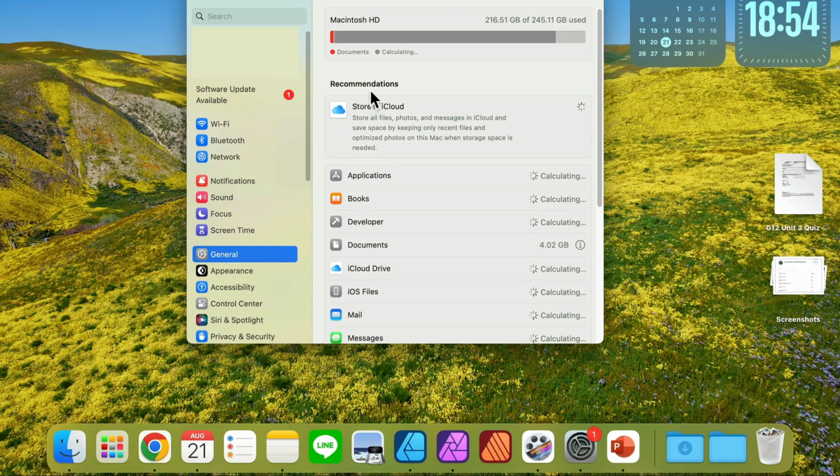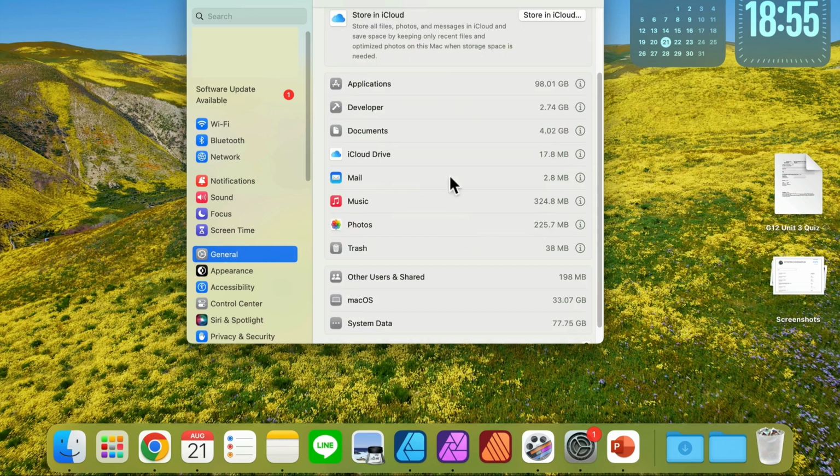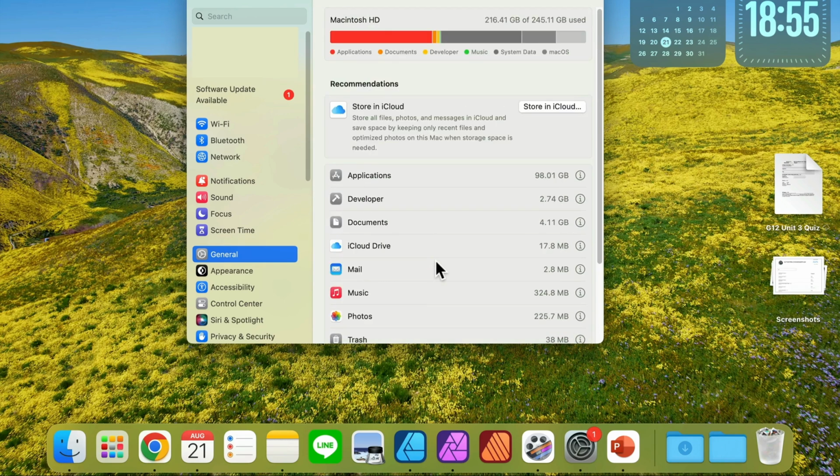and give it a moment. The computer will analyze your storage and put all of that in different groups. It shows you how much storage is consumed by apps, documents, or other media. You can also scroll the list here to see certain apps taking up your storage. So that's how you check storage on your Mac.